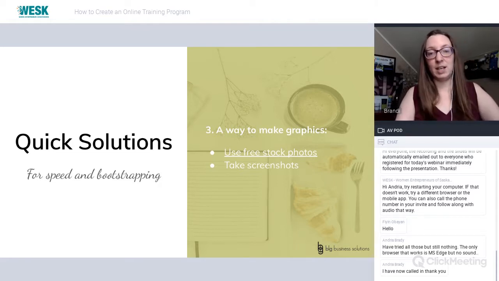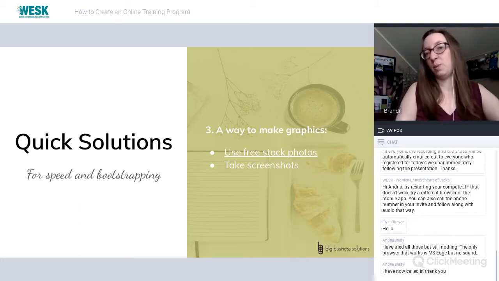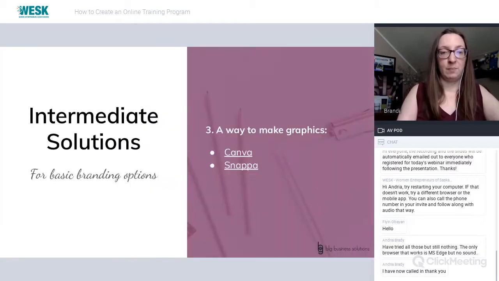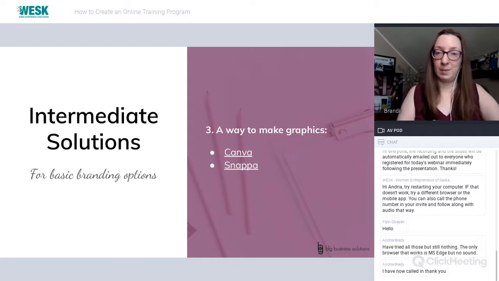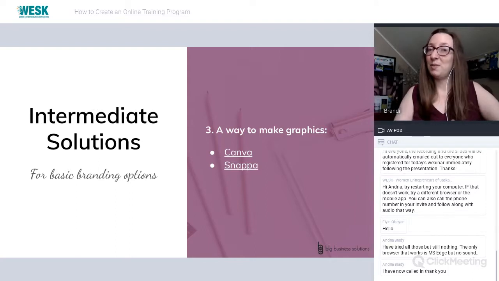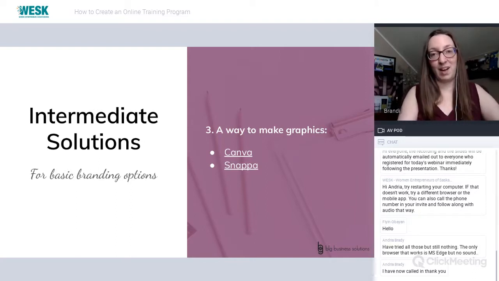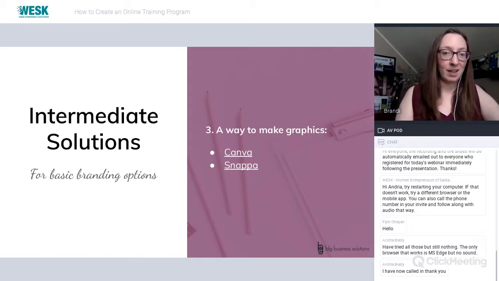What if you need it to be a little bit more branded than that? Then you might want to look at some user-friendly graphic design programs. The first one I recommend is Canva. A lot of you are probably familiar with Canva, or you might already be using it. If Canva is not your bag, then you could check out an alternative called Snappa. They both have free plans that are very robust and similar in functionality.